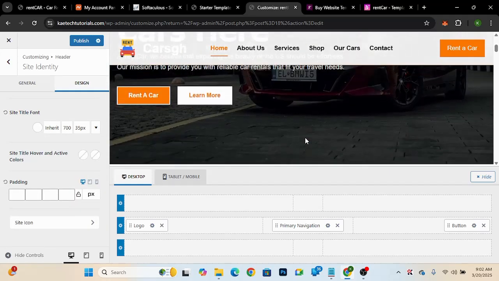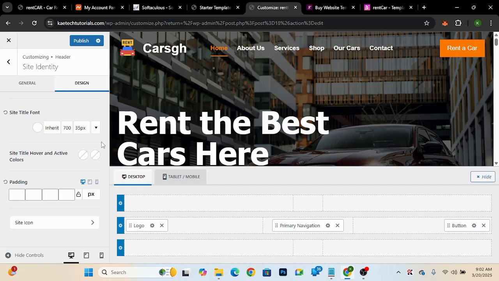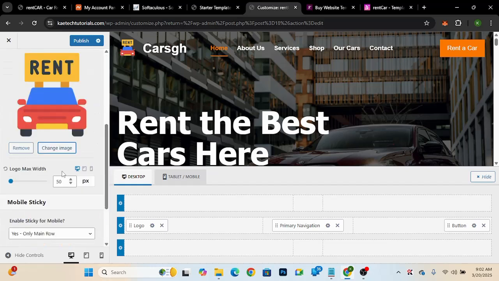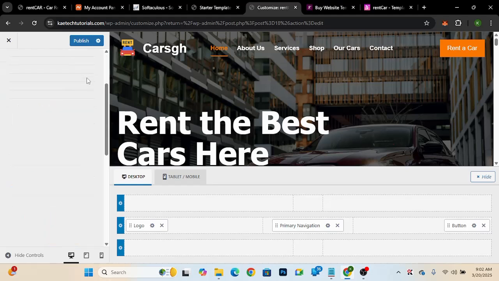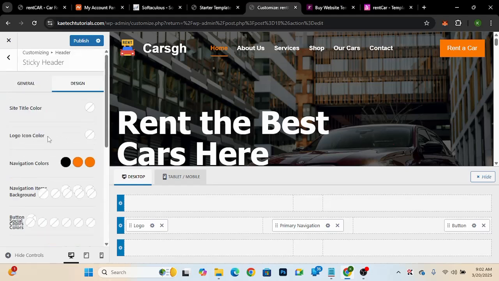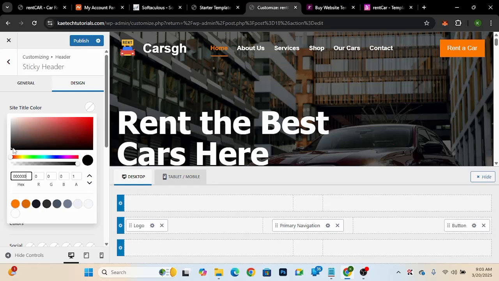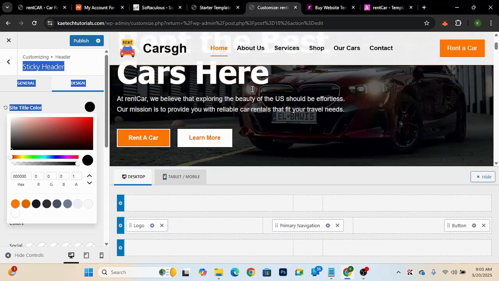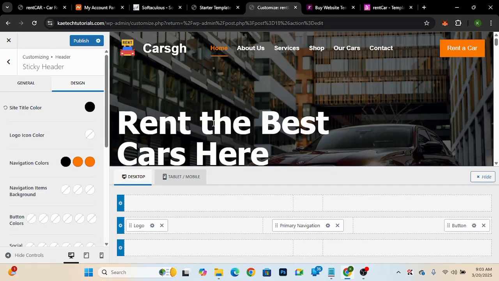And as you can see, I can go ahead and go to my sticky over here. Okay, go to design. Okay, and then logo color also, I can change it, because it's sticky, let me change it to black. Okay, so as you can see, it's going to be black over here. So this is how you can design and customize your website.